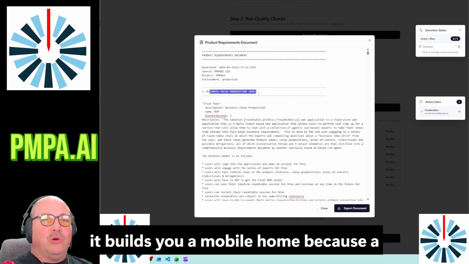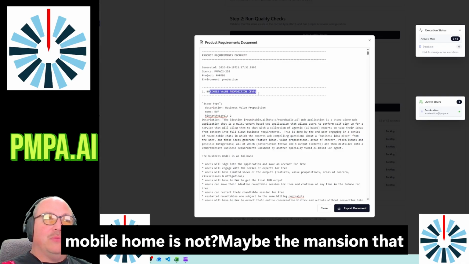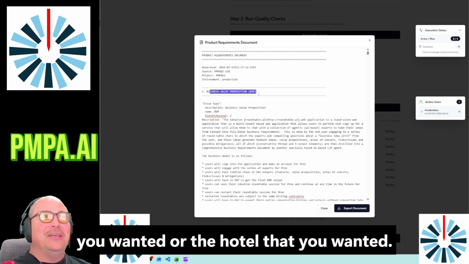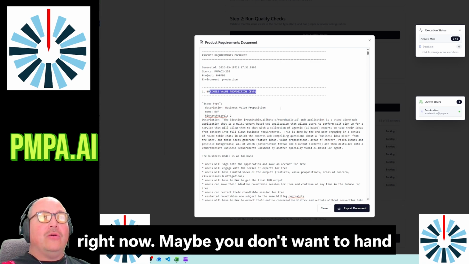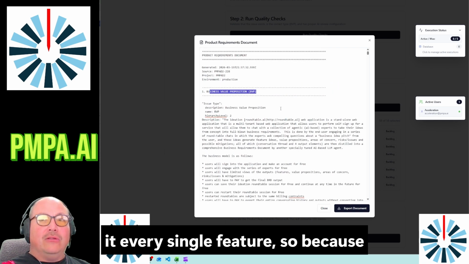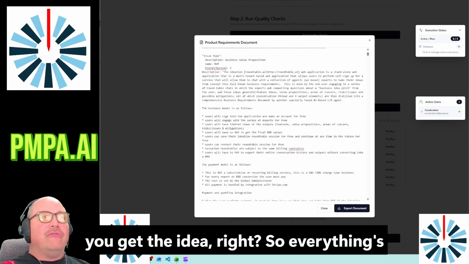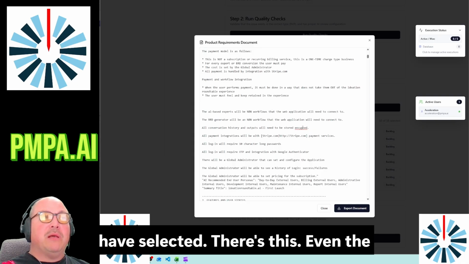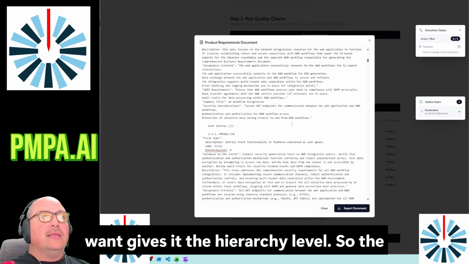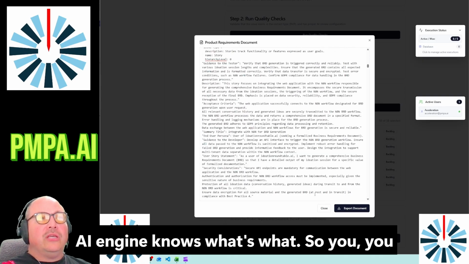What if it builds you a mobile home? Because a mobile home has a toilet in it, and a mobile home is not maybe the mansion that you wanted or the hotel that you wanted. So the AI engine needs the entire context, right? Now, maybe you don't want to hand it every single feature, because you've already given it some features. So you get the idea, right? Everything's in here that you may have selected, even the spelling errors. It gives it the hierarchy level, so the AI engine knows what's what. So you get the idea, everything that's in there.